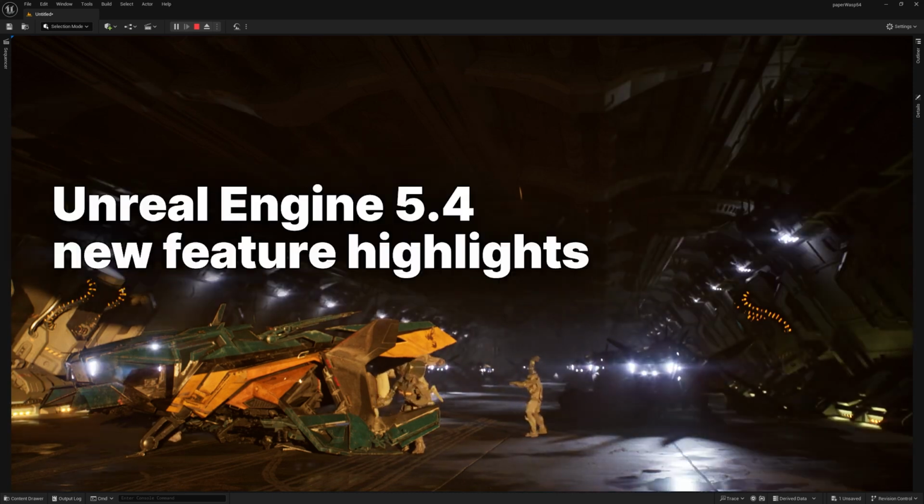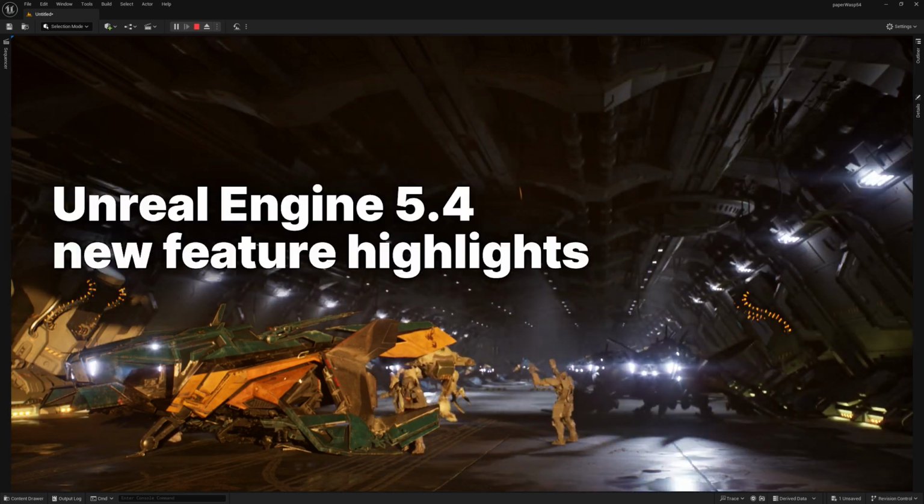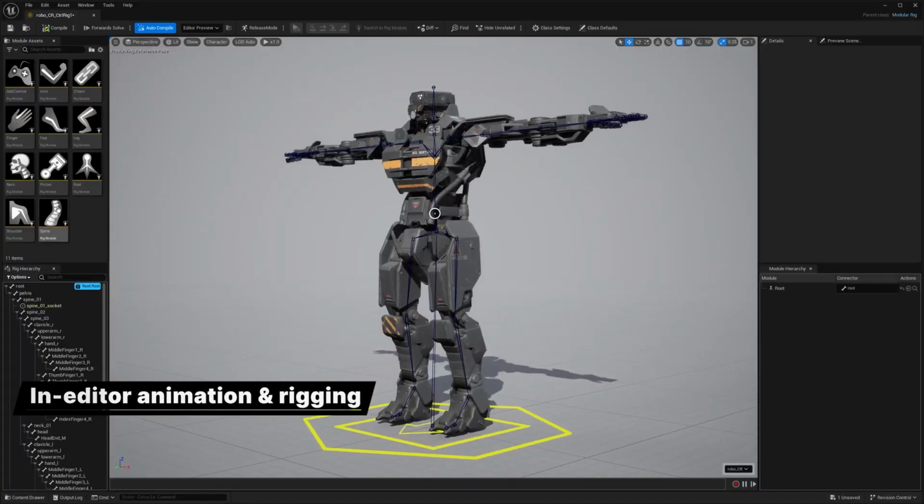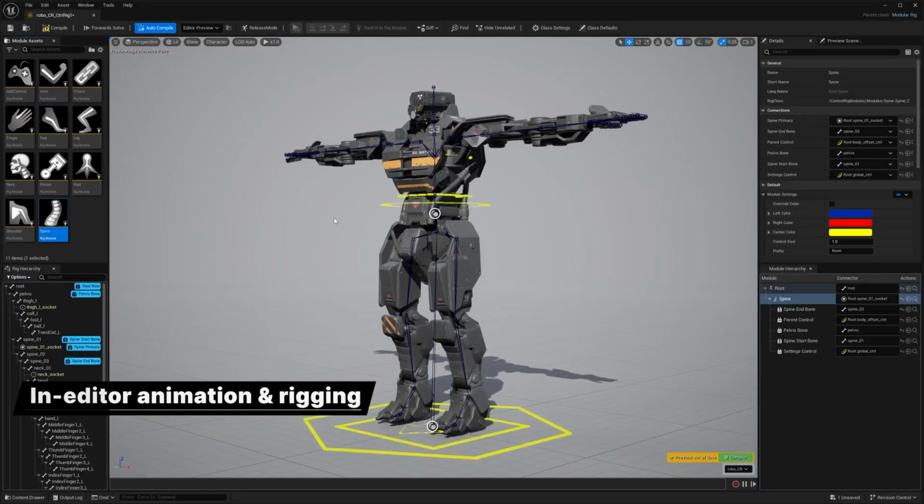Hey everyone! Unreal Engine 5.4 is here. Check out some of the highlights. First up, UE 5.4 has powerful new tools for setting up and animating characters directly in the editor.